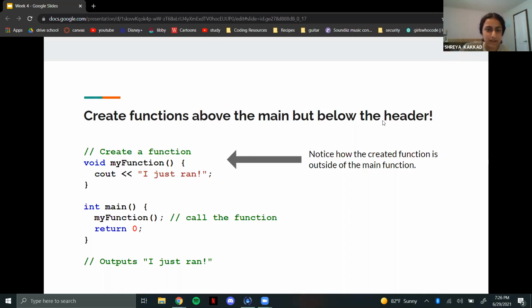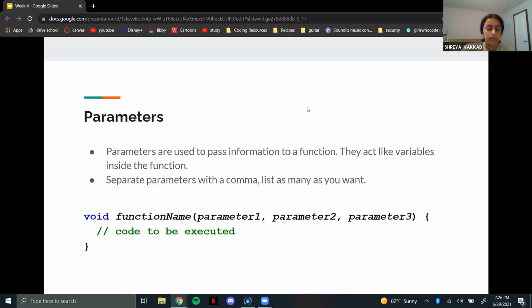Okay, so the next thing with functions is parameters. If you see right here, we don't actually have anything in these parentheses. We're just outputting code. But we can add something called parameters to make our functions a little bit more complex by basically just adding variables to our functions. Parameters are basically just variables, but since they're inside the function and not the main, we call them parameters.